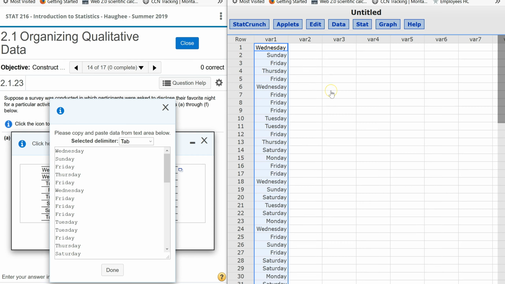Once it's in StatCrunch, I can use the directions for StatCrunch for creating a frequency table. First, I have to enter the raw data. I did that. I also need to name this column. This would be days of the week.